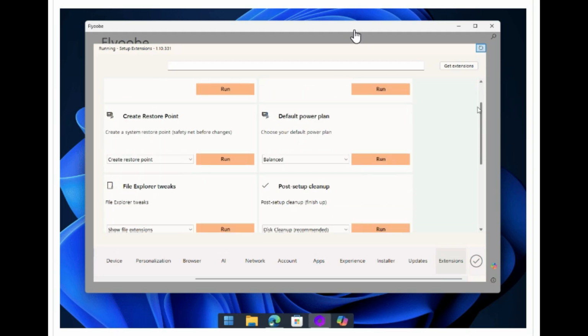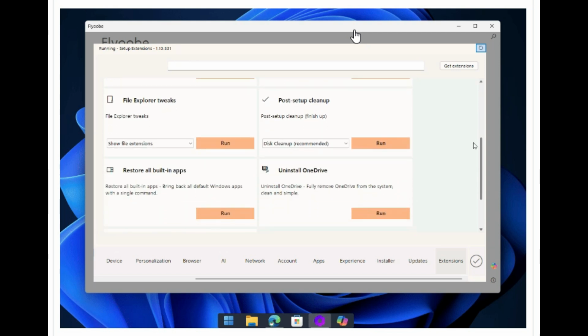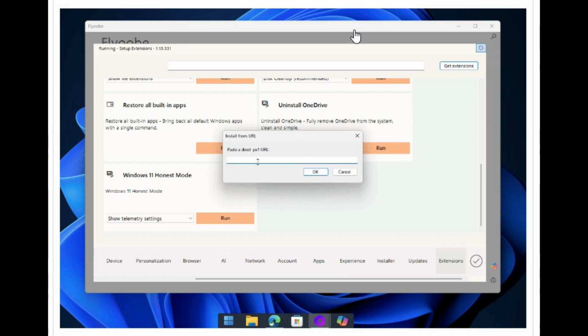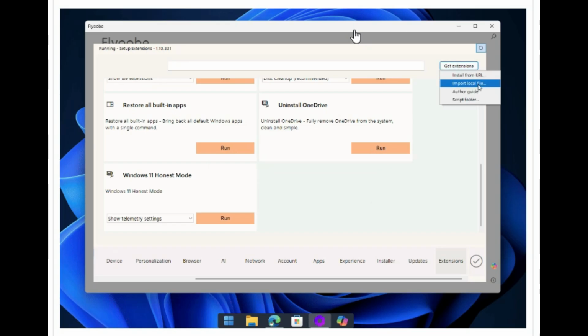Number 2, File Explorer tweaks allow you to set common options like showing file extensions, showing hidden files, and opening This PC by default. Number 3, post setup cleanup helps remove temporary files, leftover components, and update caches to free up space after installation. Number 4, Windows 11 honest mode lets you review telemetry settings, startup apps, and scheduled tasks to see what Windows is running in the background.